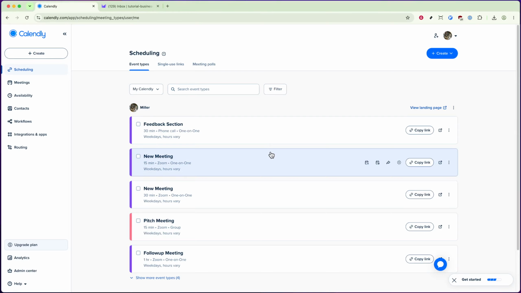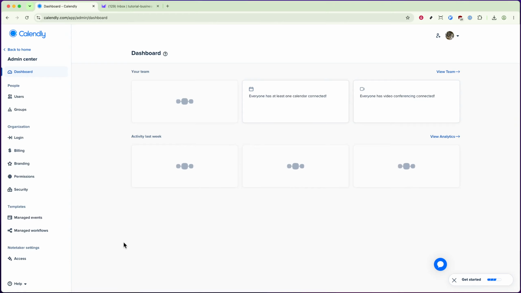Once you're logged in, you'll be directed to your main dashboard. From here, navigate to the Admin Center. You can usually find this option in the menu or navigation bar. The Admin Center is where you'll manage key aspects of your Calendly account, so it's the hub for making changes like the one we're about to tackle.